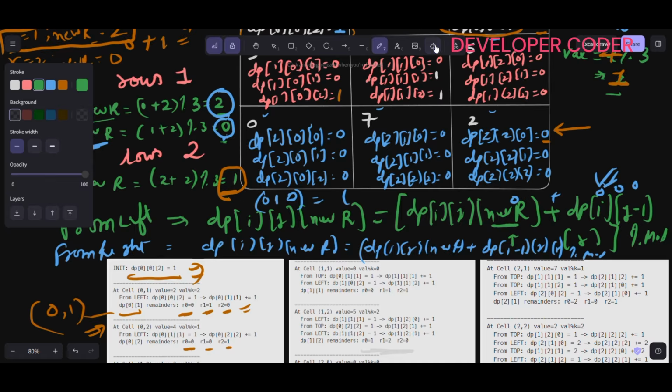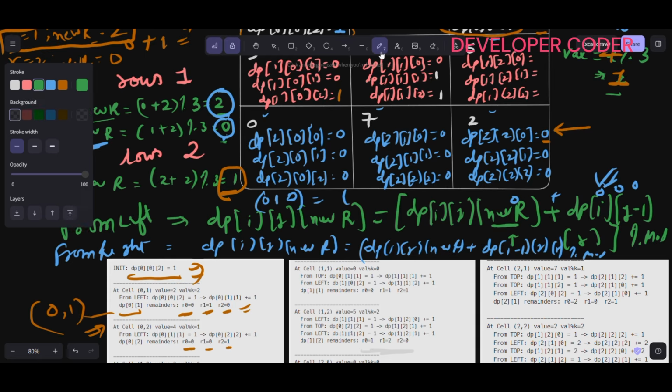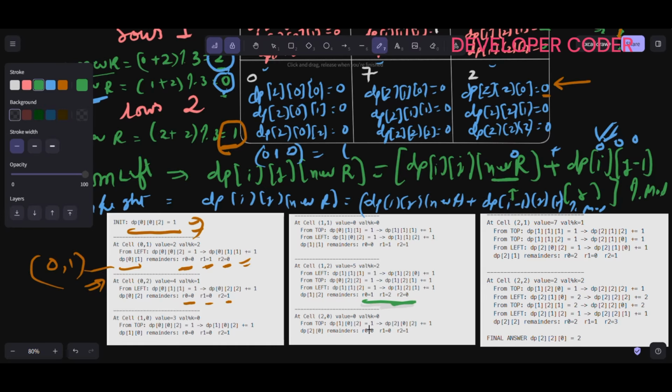Let me just erase this. So you are going to get here 1 2 and 0, right? This is done. Then after that you move to cell 2 comma 0, you are going to get 0 0 and 1. Okay, this is done. Then you move to this cell, so here you are going to get 0 0 and 1. This is what you are going to get, right?